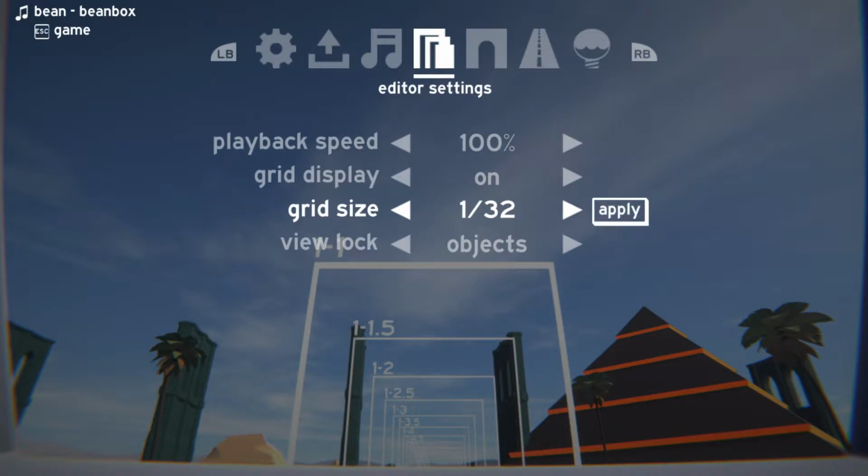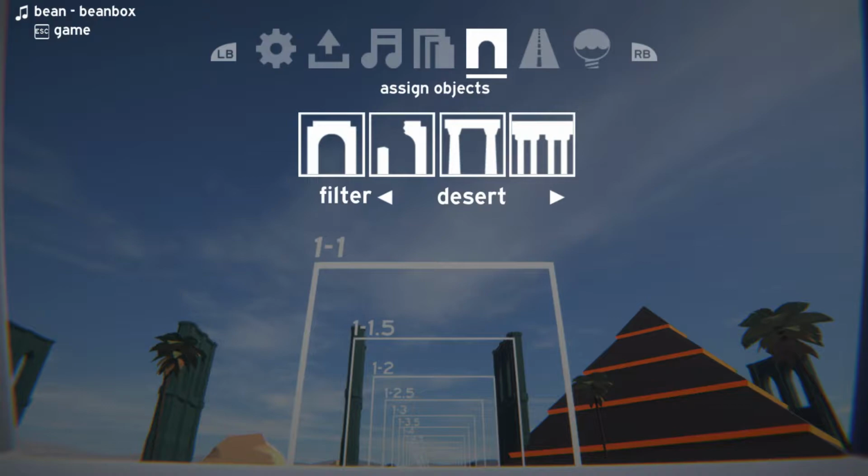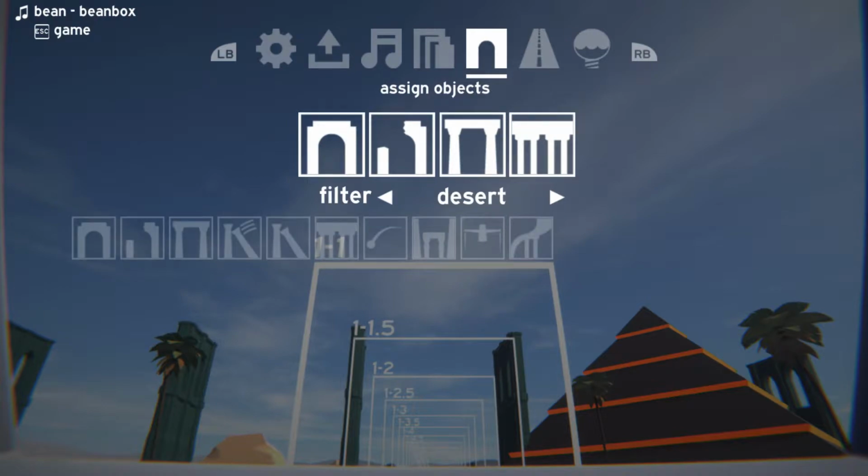But this goes all the way to 32. And if you need more than 32, you picked a really complicated song. We'll go to 8th. View lock is currently on objects. We'll leave that as is. We'll pick out our objects for now.